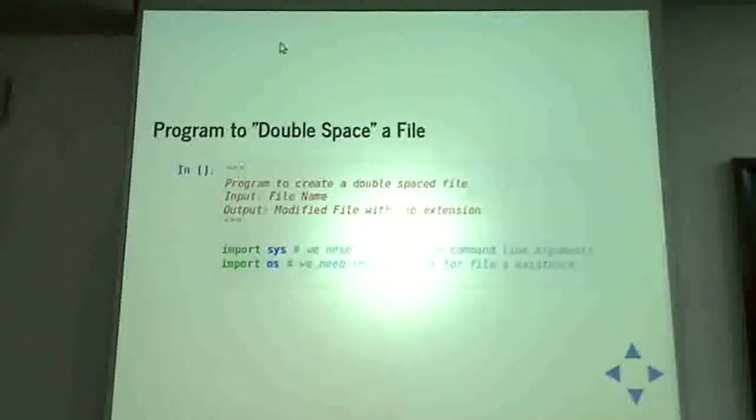So our objective is to write a program to double space a file. If you have a 4-line file, then what you want at the end is a file where you have line 1, a space, line 2, a space, line 3, and so on.